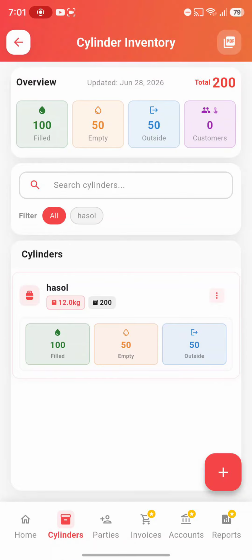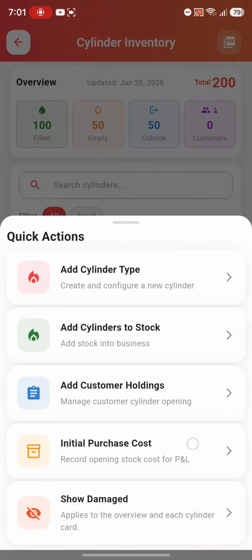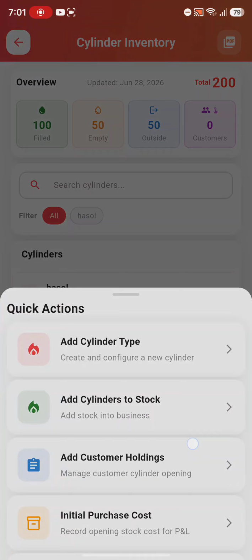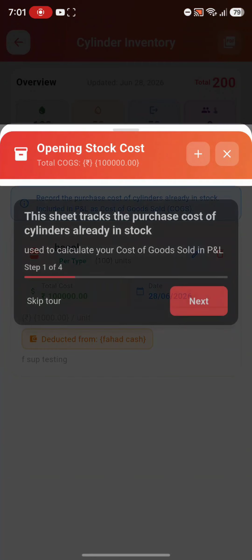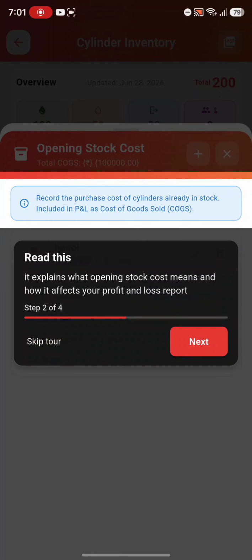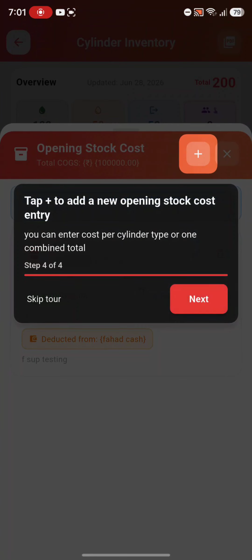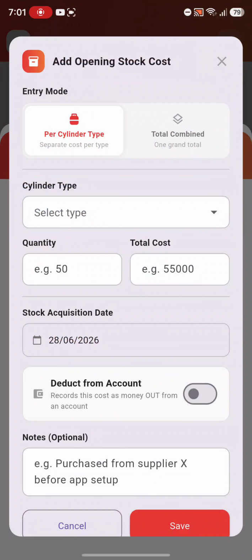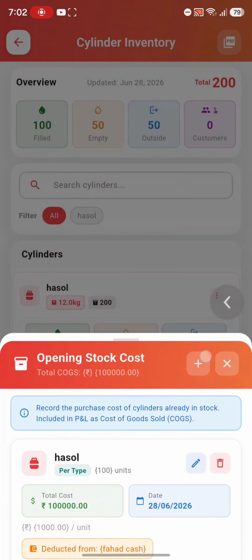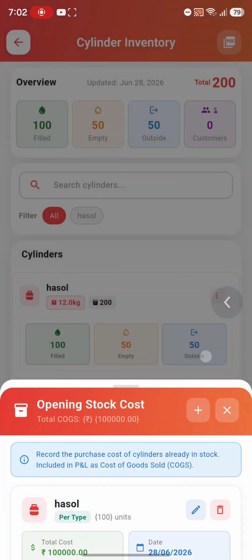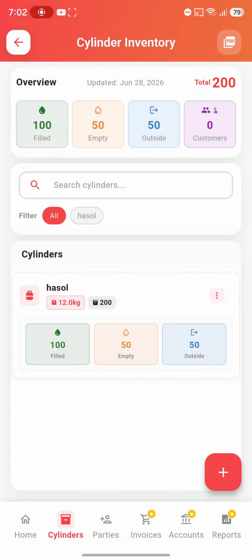To open the Opening Stock Cost screen, tap the red plus button and pick Initial Purchase Cost from the Quick Actions. The Opening Stock Cost screen is now open. Let's complete the tour and return to the overview. To wrap up the setup, follow along with this quick tour explaining how your opening stock cost entries show up here and how you can edit or delete them anytime. Once you're done reviewing, close out of these screens using the X buttons. And that brings you right back to your main overview screen, all set up and ready to go.